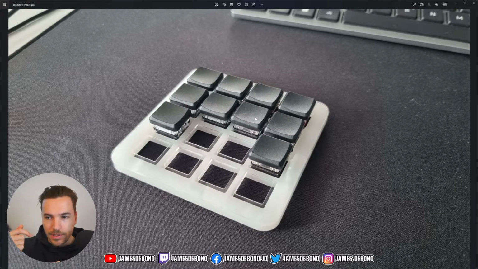And then clicky is kind of like one step above that. It's the same thing. You have a tactile bump, and when you get past it, it actually makes a click sound.